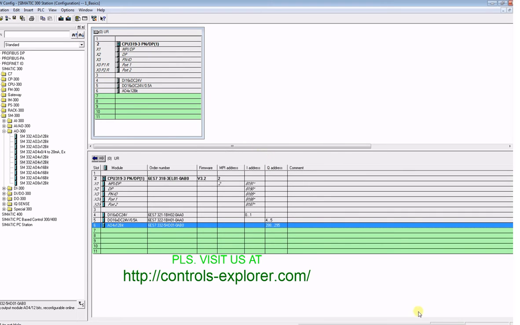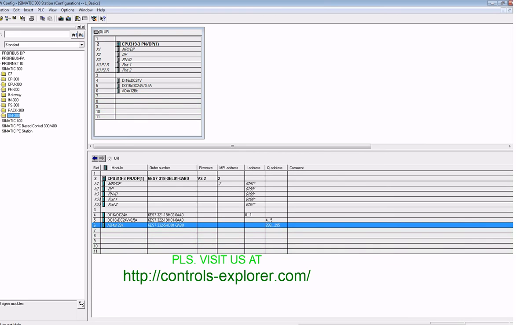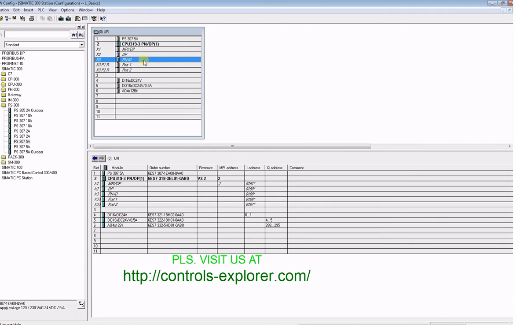One more thing we had forgotten earlier to do, to insert a power module in the slot number 1. So from the left window, let's select a power module, 5 amperes, that should be good enough for this application. Place it on the slot number 1, save and compile.